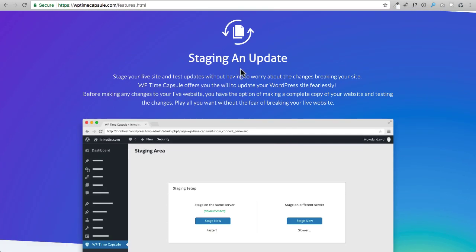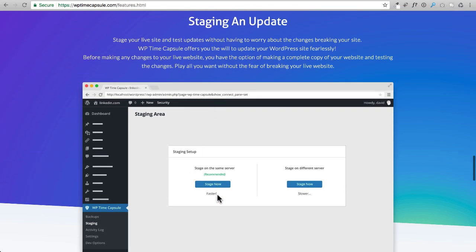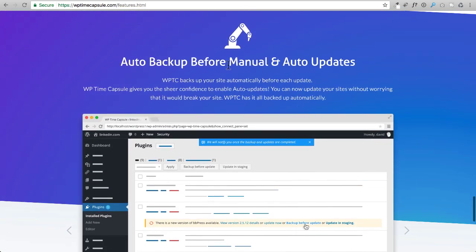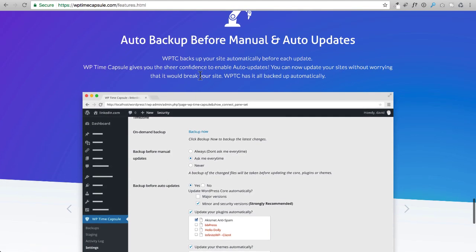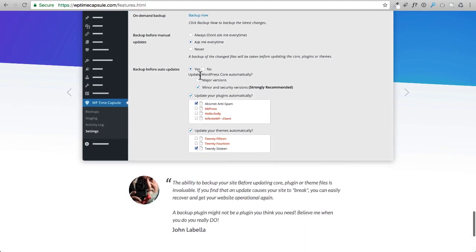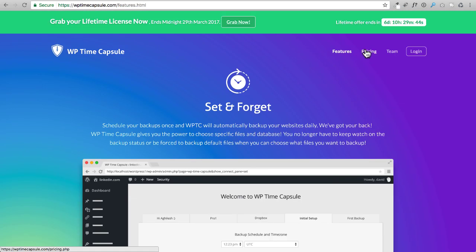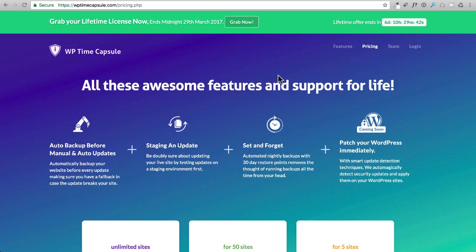But right here is only in the Pro, this staging and update. And this is where you can click the one button and then you're going to have a staging site all set up for you. And the auto backup before manual and auto updates. This is also another Pro feature that is huge if you ask me. Now let's take a look at their pricing page just to see how this is going to be structured.